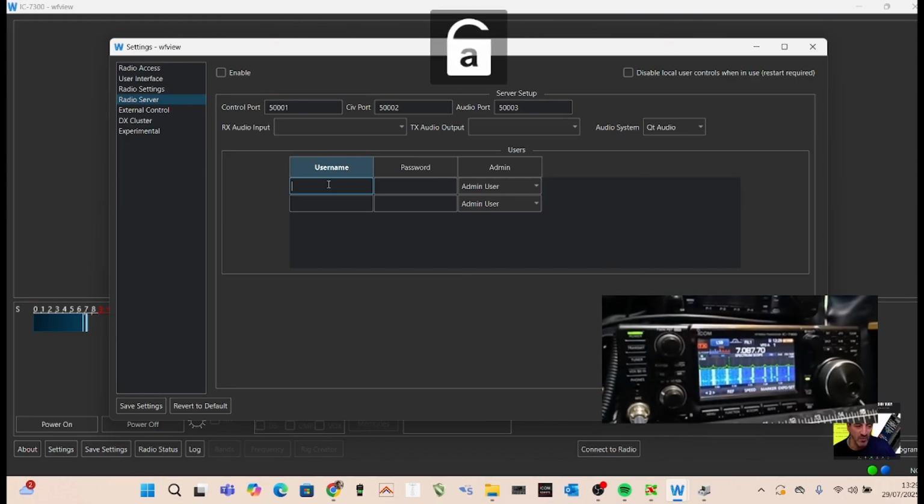Okay. And then here, what you want to do is add yourself a username and password. Now I've just put in M0FXB, like so. Raspberry. And then that's our password, like so, and then we can select our audio. I'm just going to click the microphone in this laptop and the speaker just here, enable the server, and then connect to radio.